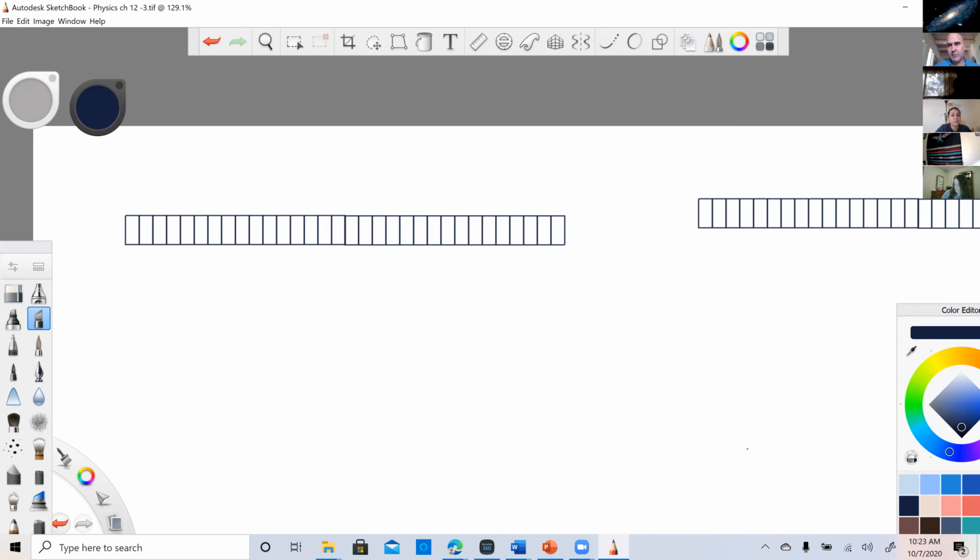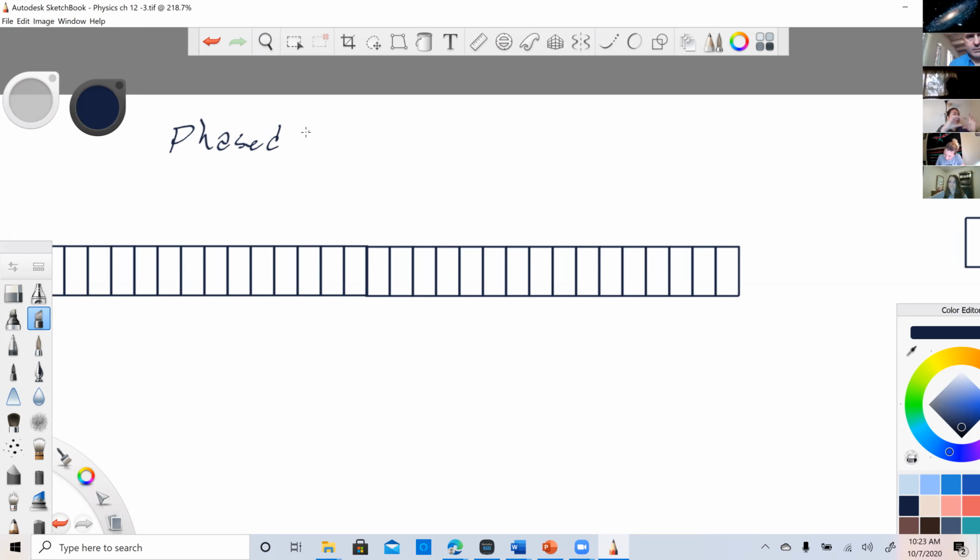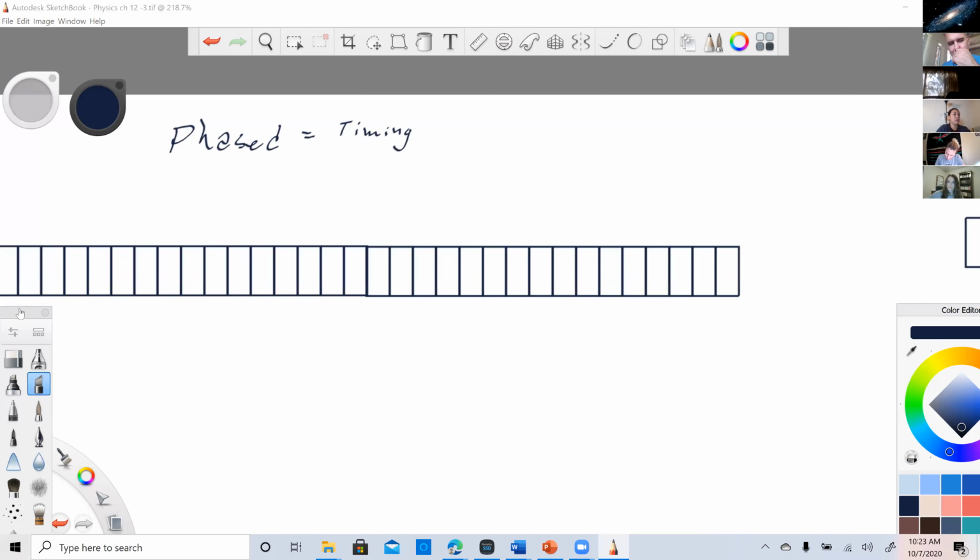Let's remind ourselves on a couple of terms. Phased is timing. So outside in for focus. We never do inside out, that would defocus it. Outside in for focusing. Right to left for steering. You could do both. You could do right, left, and outside in at the same time, so you could focus and steer at the same time.